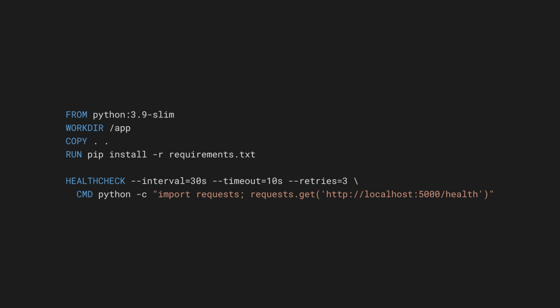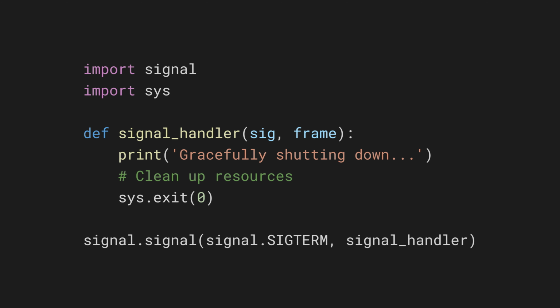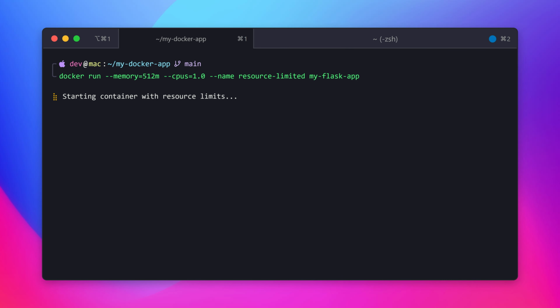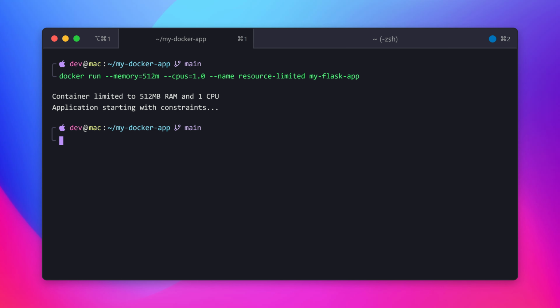Robust health checks test actual functionality, not just process existence. Include timeout and retry logic for reliability. Handle SIGTERM for graceful shutdowns. Clean up connections, save state, and exit cleanly when Docker stops containers. Resource limits prevent containers from consuming all system resources, essential for multi-tenant environments.